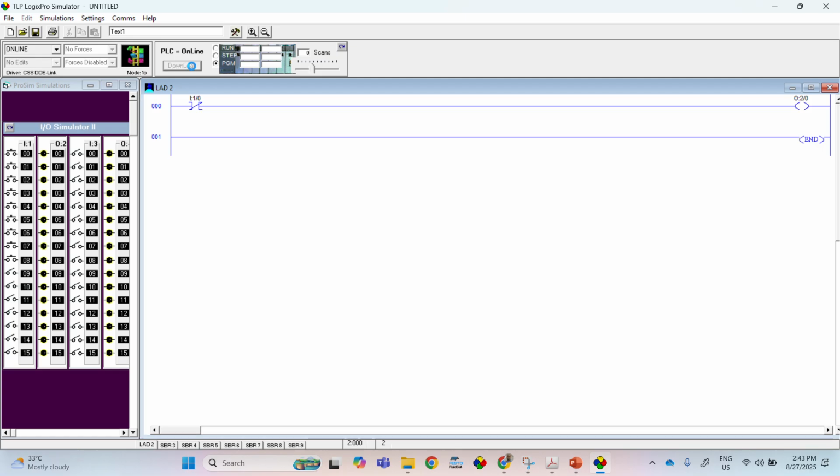Now I do the same simulation, see what happens. I haven't pressed it, and it is on already because I have programmed it as normally closed, though the switch itself is normally open. Now I press it, and it turns off. If I do not press it, it becomes energized.